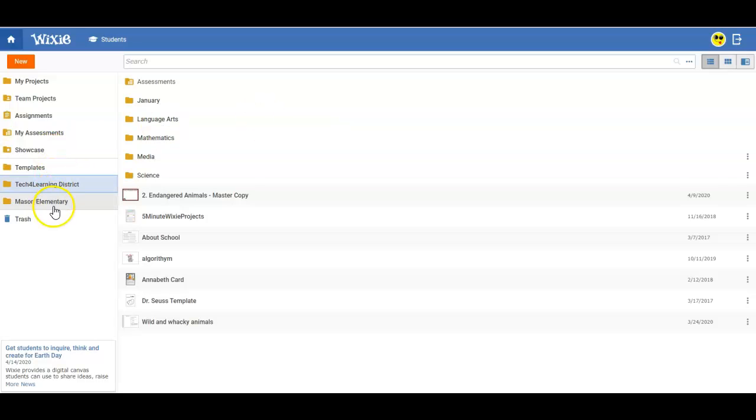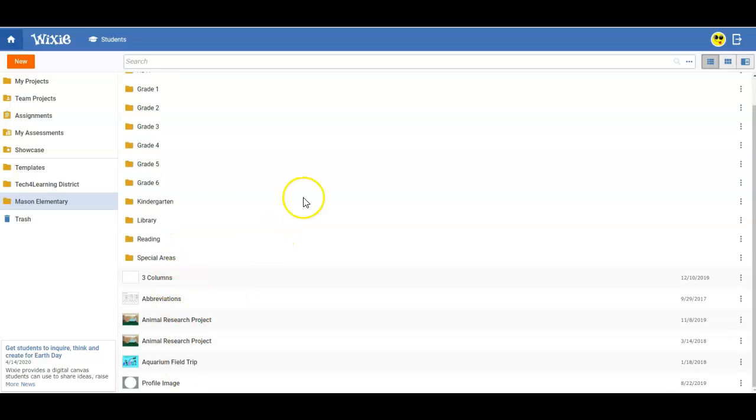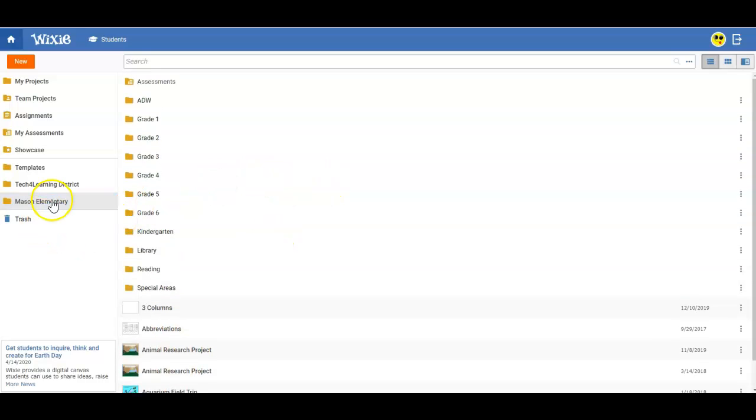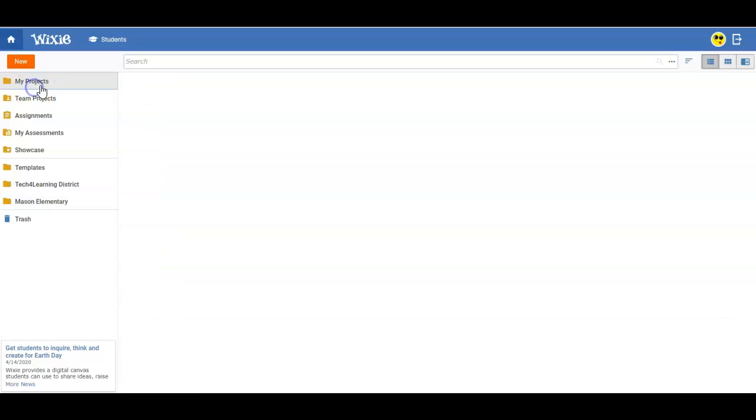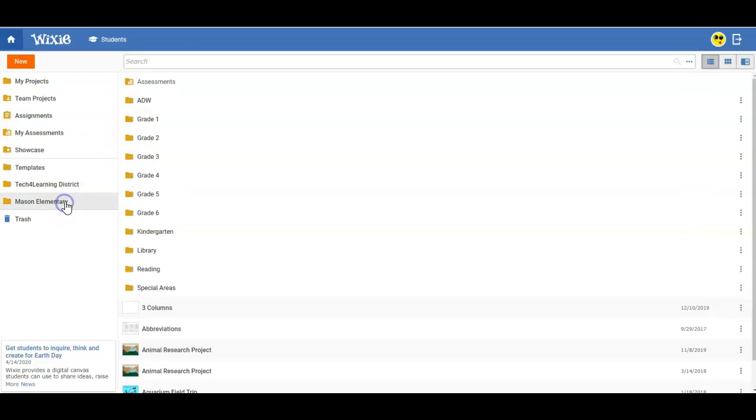The third folder is the school folder. And you can see Mason Elementary has been decked out with grade level folders and some special area folders compared to just throwing it in at random. If you're going to create folders, by the way, just like you would in My Projects, you've got to be sure you select the field and then go to New and choose Folder. So if I want a folder in the grade level folder, I have that option, New Folder, and it would get added.